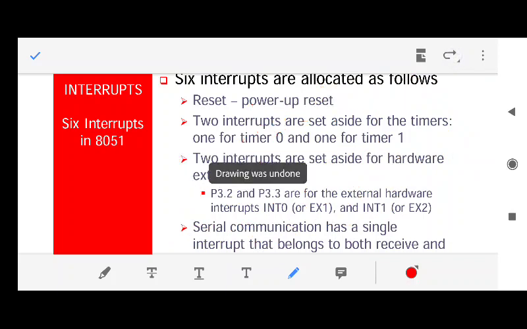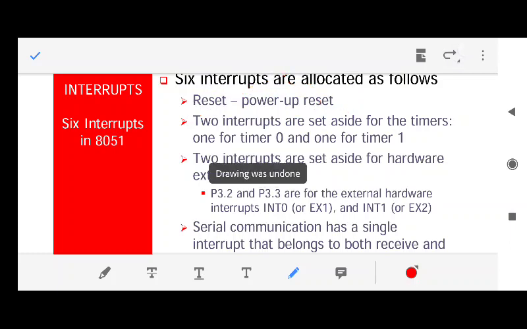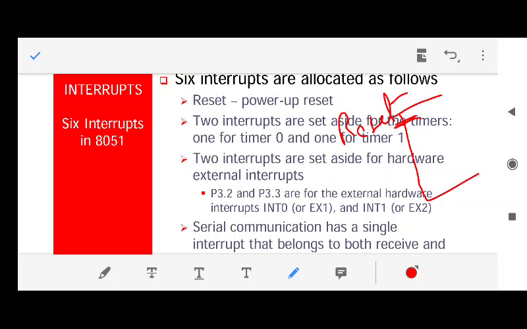The first interrupt is reset, also known as power up reset. Fine. So what is this? Actually in the 8051 you have an external pin which is known as the reset pin. If you remember, when we were covering the pin diagram of the 8051. Fine. So what is this reset pin?